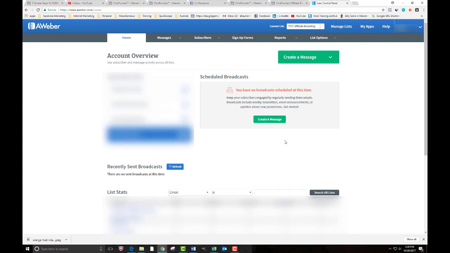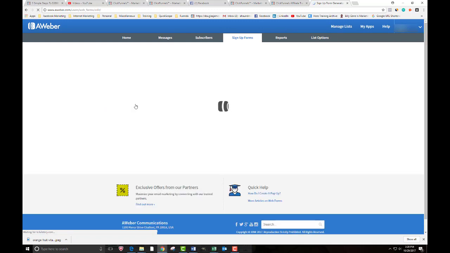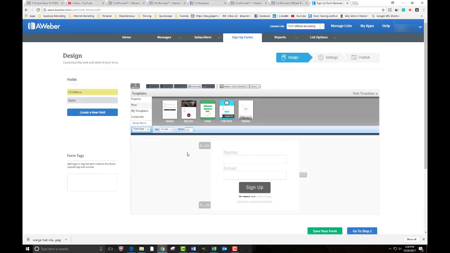The next thing you want to do is create a form. So up here where you see sign up forms, and this is needed because we're going to integrate your email automation into ClickFunnels, and in order to do that they have to have a form available to pull that data from. So click on sign up forms. It's going to come here, create your first sign up form, and if you're only going to be asking for name and email on your opt-in, this is all you need right here.